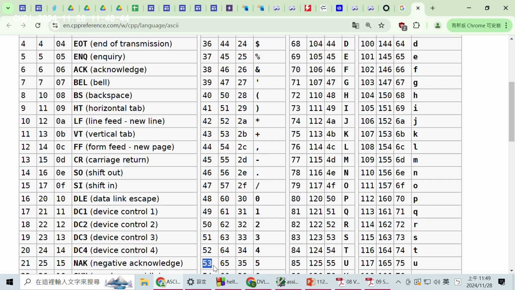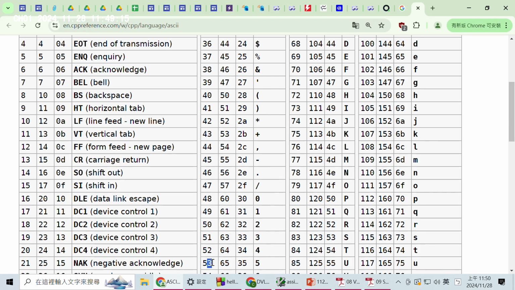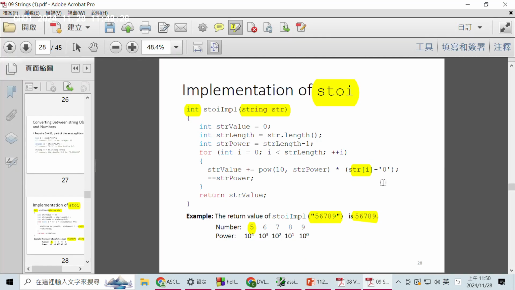So in order to obtain its integer value, we should perform 53 minus 48. If we perform 53 minus 48, then we can obtain 5. And 48 is character 0. So if we perform this subtraction, if we subtract character 0, then we can obtain the integer value 5. So here we perform this subtraction to obtain its integer value 5.